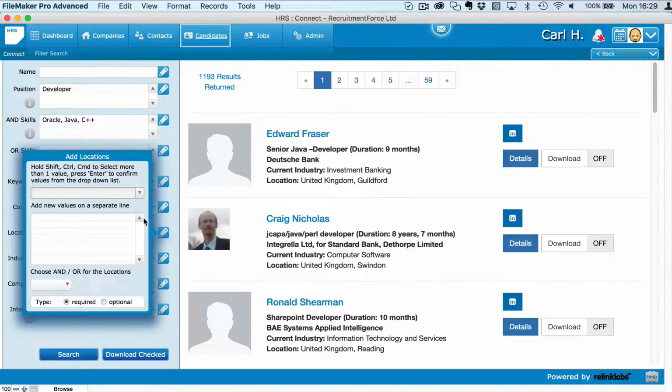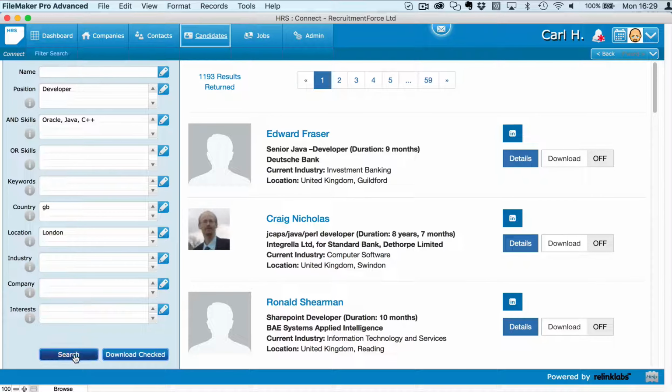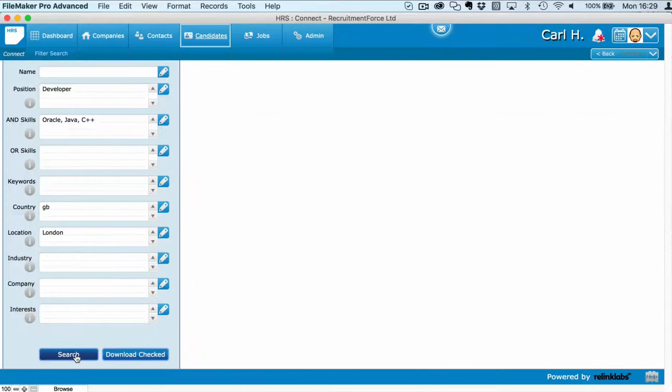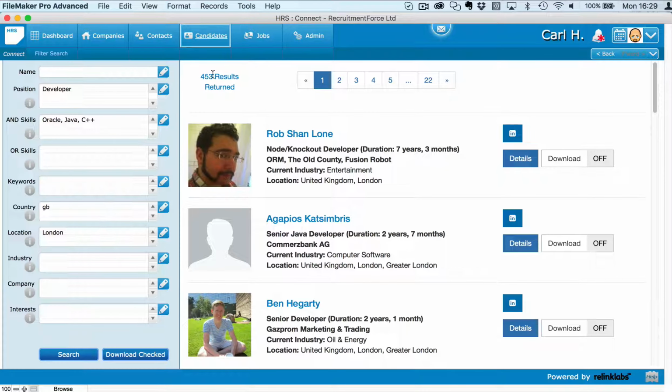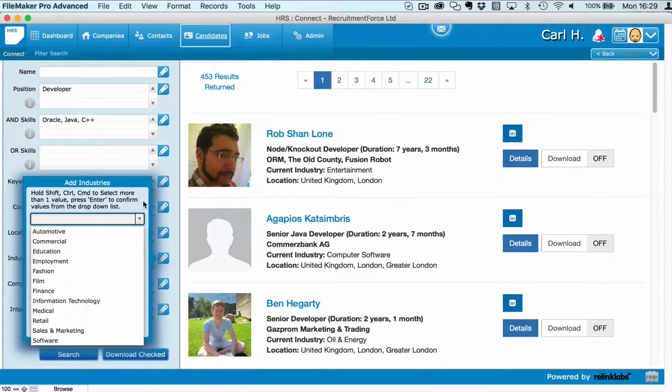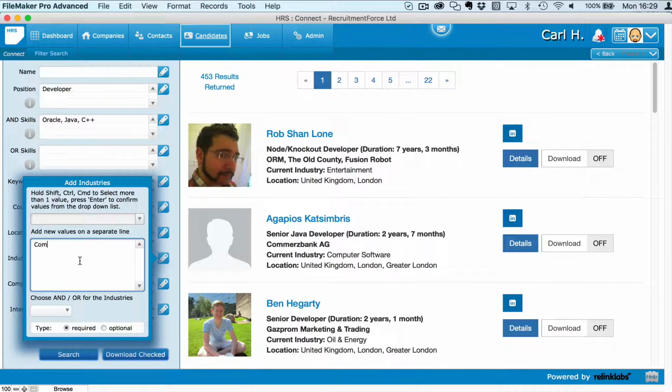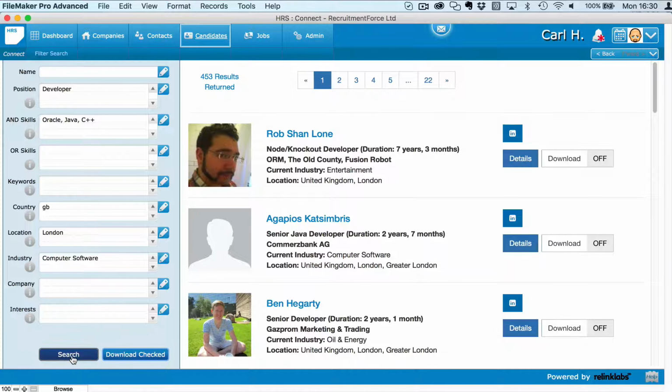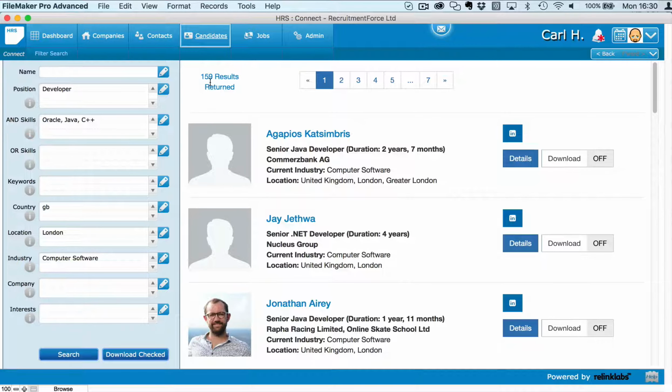And we can further reduce this by adding a location either from our drop down or just typing it in. Hit the search button and you'll see we're down to 453. So the results are going down. Let's go one further. Let's even choose an industry, for example. Again, you can choose from your drop down or just literally type it in. So we'll choose, let's do computer software, for example, and it's a required skill. Hit the search button and again we're down even further, so down to 159 records.